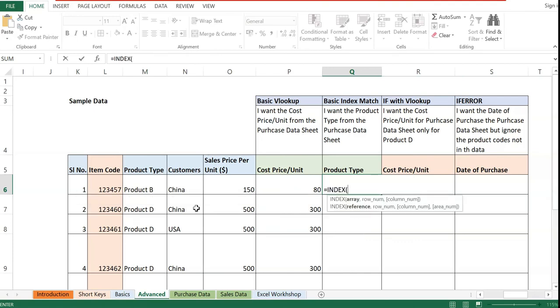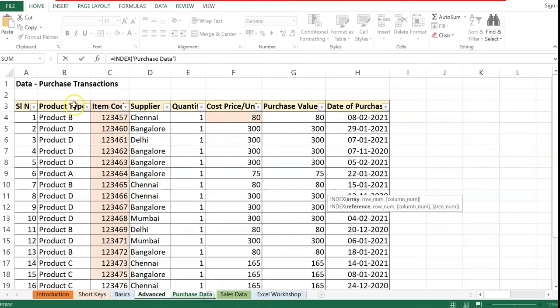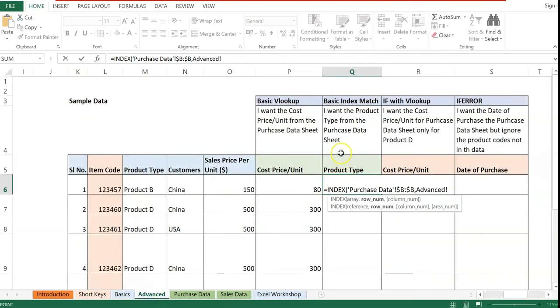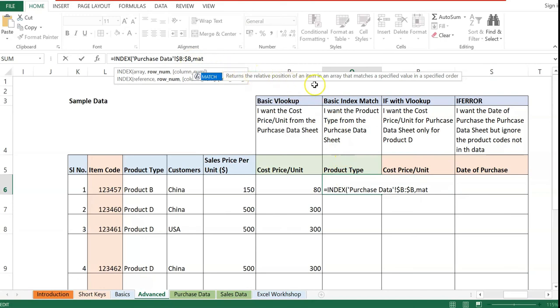I selected INDEX, and here I need to say which data I want. I want the product type. So I need to select the column which I want, which is the product type within the purchases data. So go to the product type, select the entire column, freeze it so that it doesn't move. Then you put a comma. Now once you put a comma, we put another formula which is called MATCH. It returns the relative position of an item in an array that matches a specified value in a specified order.